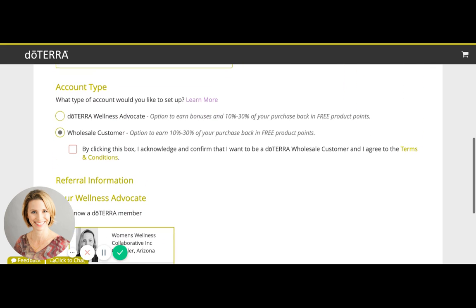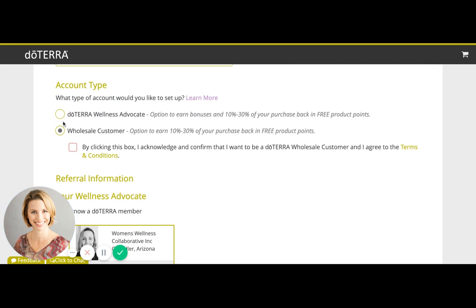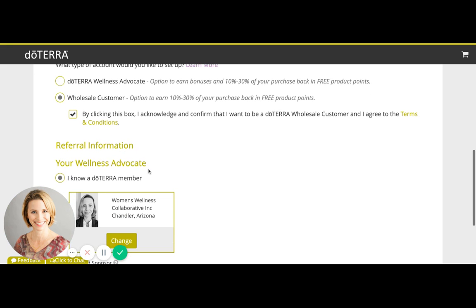Okay, and then down here it's going to ask you if you want to be a wellness advocate or customer. You know, it's more often customer, but it's the same price for wellness advocate. You just need to then have their social security number or tax ID if you're going to sign them up that way. So we're going to say wholesale customer.